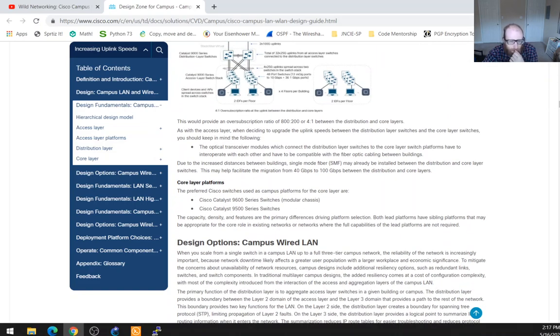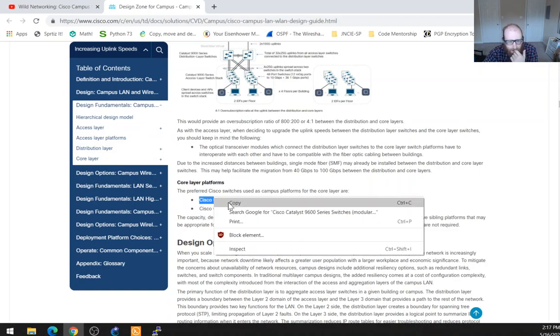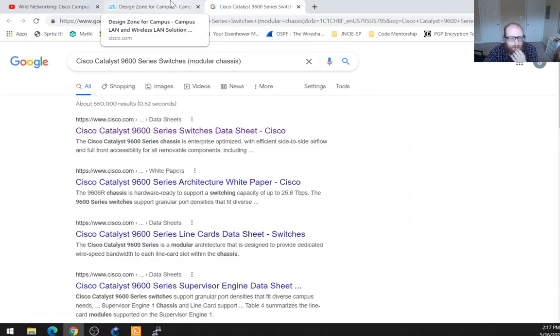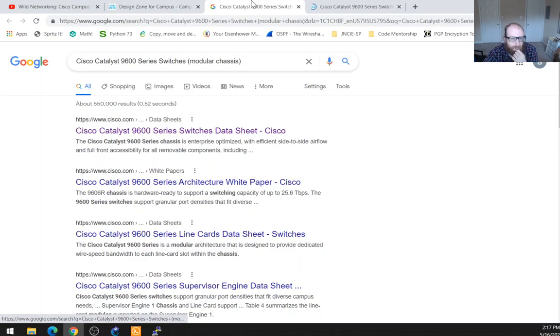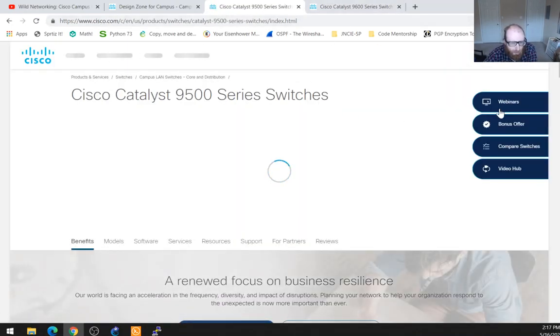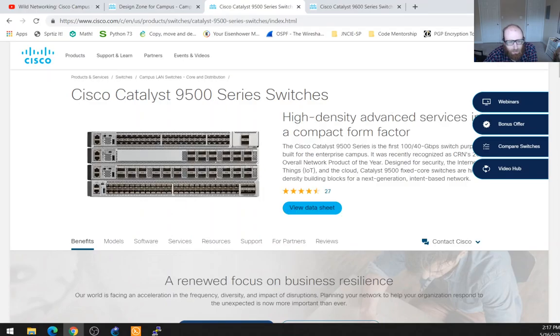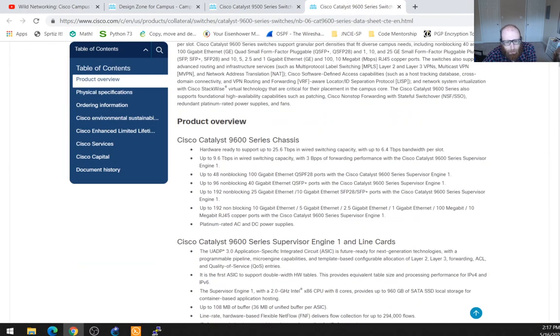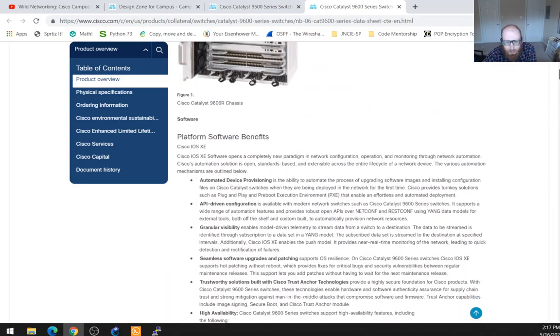Core layer platforms. The preferred Cisco switches used as campus platforms for the core layer are the Cisco Catalyst 9600, which I think we saw before. I've already clicked on those, so I think we looked at that before. And then the Cisco Catalyst 9500. So it looks like they recommend the same switches for the access layer to be used in the core layer. And it sounds like in a lot of cases, it's pretty rare to actually need a core layer switch.